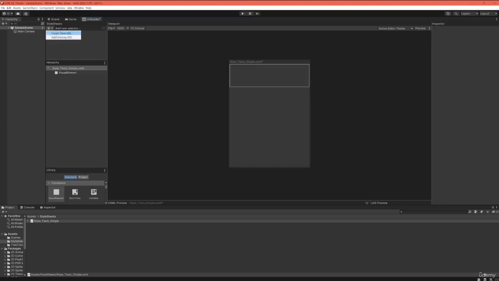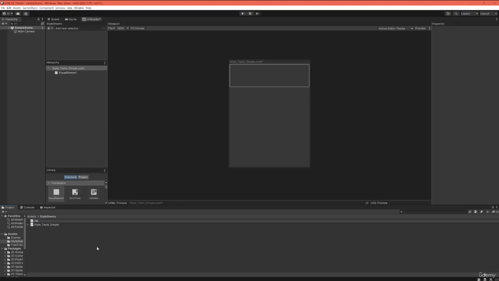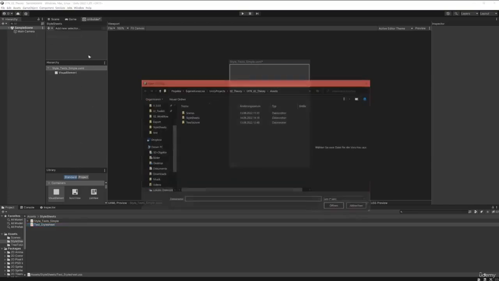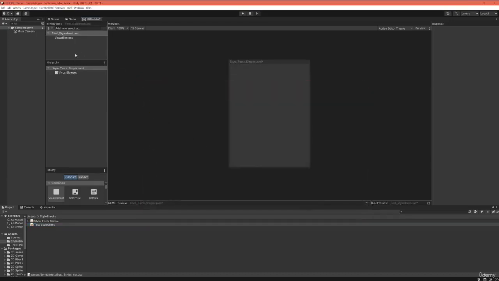Now we don't really have any files here, so we could create a USS file here, or what we can also do is go into our project folder that we are currently in, then go to Create, UI Toolkit, and Style Sheet. And now let's call this, for example, test style sheet. Don't need the file ending. And now when we go on this plus button and go on existing USS style sheet, we go into our project folder, we can choose that. And now we added a style sheet.